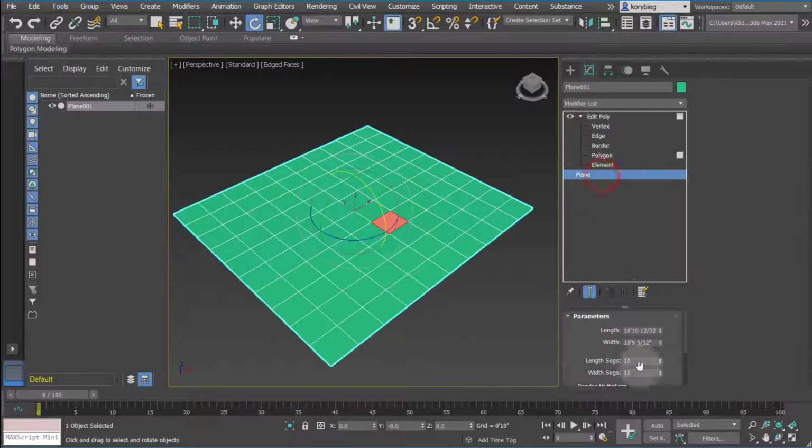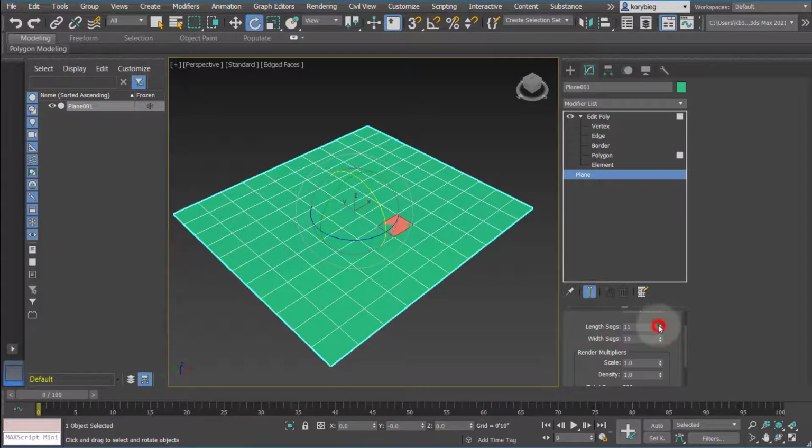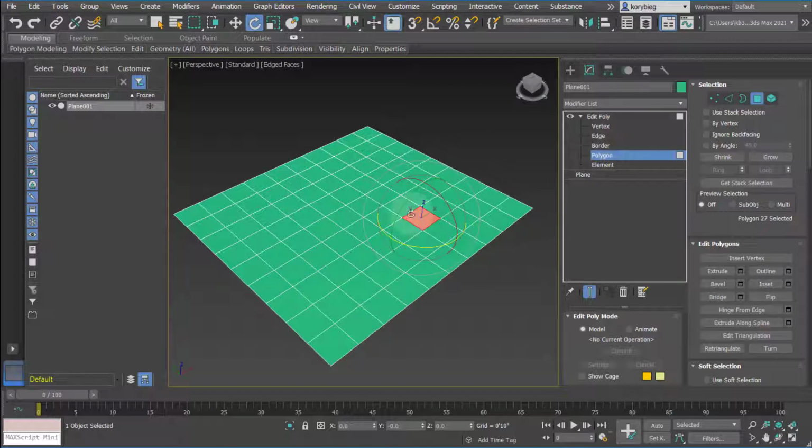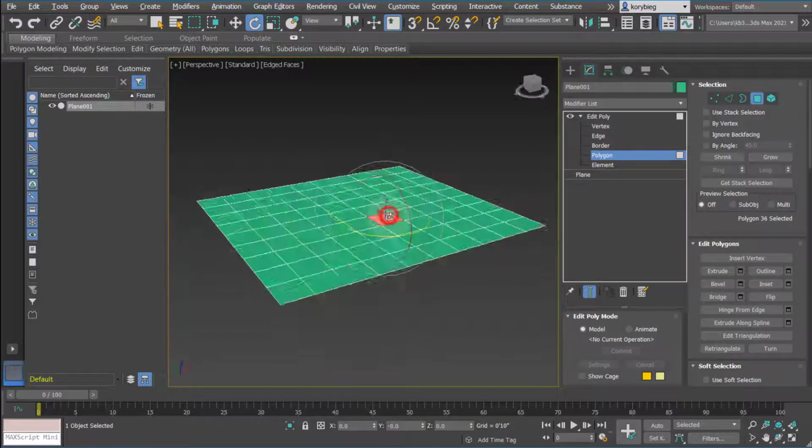When you create your original geometry, if the number of segments and widths is more, you're going to have more polygons. If it's less, you'll have fewer polygons. So that's one thing to keep in mind. That's true of all the subobjects of the Edit Poly. So let's go ahead and select this.